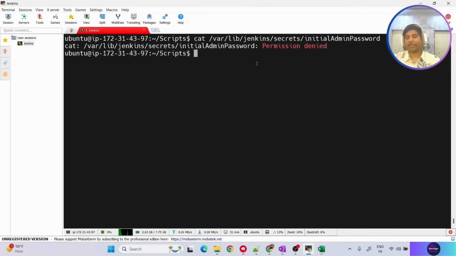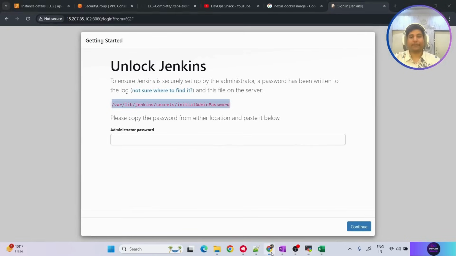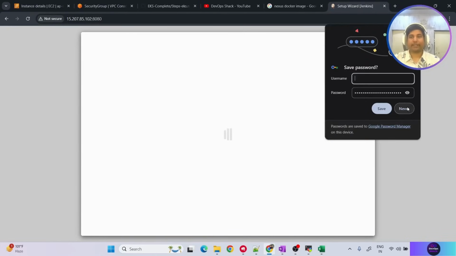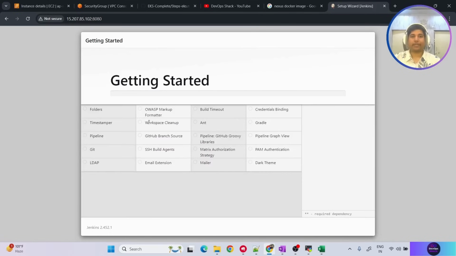Now see, it says permission denied. That means the current user, which is ubuntu, does not have permission to view this file. So what I can do is write sudo cat and then the location, click enter, and now we can see the file. So we will copy the content of the file, that is the administrator password, paste it here, click on OK. Now we need to select one option, and I suggest going with install suggested plugins. So click on that, and it's going to install all the minimum required plugins for Jenkins to work well. Now let it be in progress.